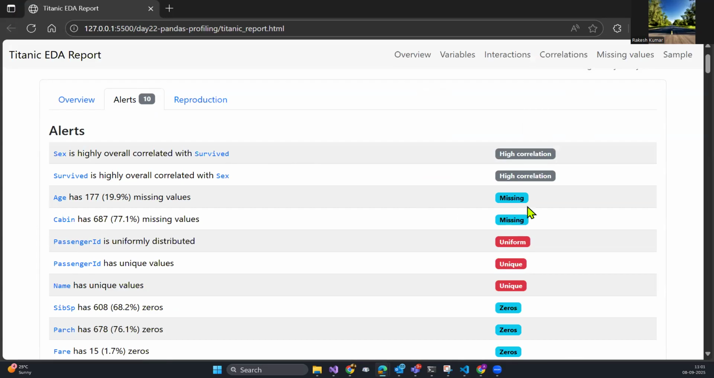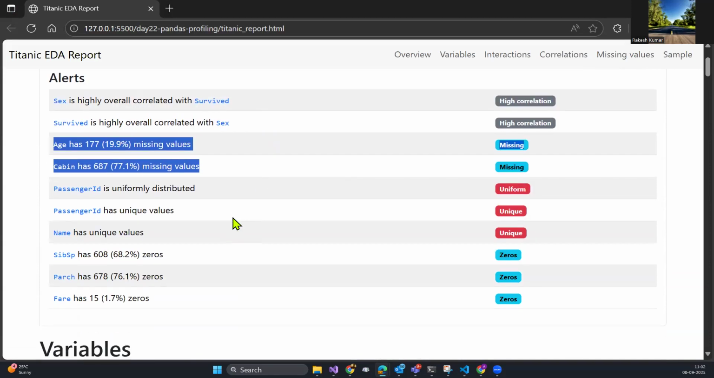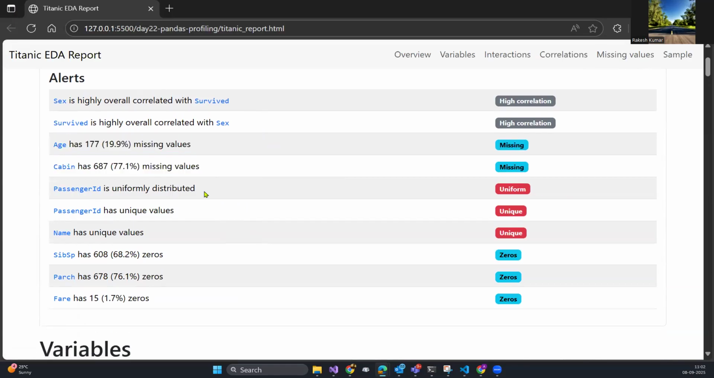So see here, this is the missing one. It's showing that this Age has this much and Cabin has this many records missing, and percentage wise. So you can work on those particular variables or features or columns, right? Passenger ID is uniform, it has unique values. Obviously, Passenger ID will be unique. Name also has unique values. And SibSp has this many zeros.